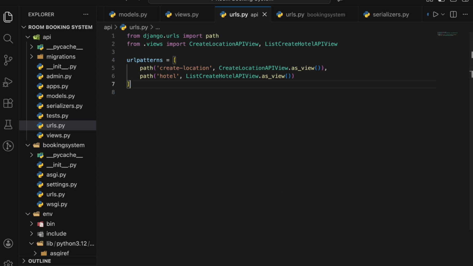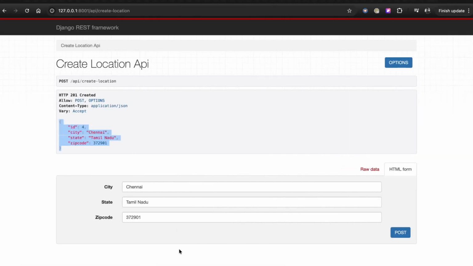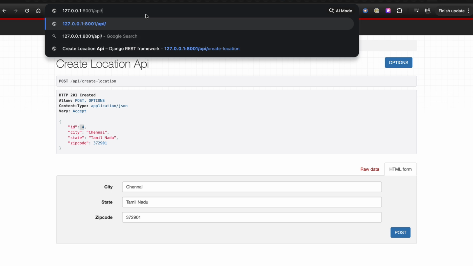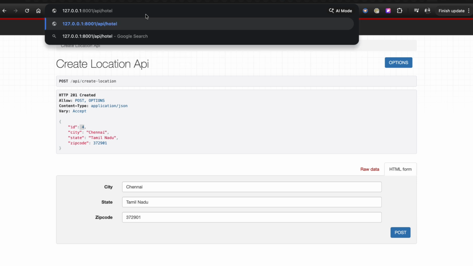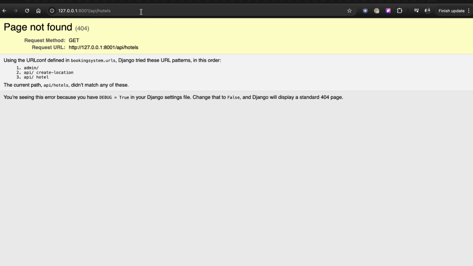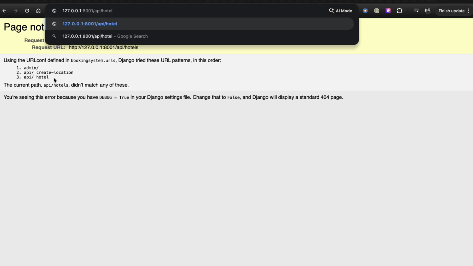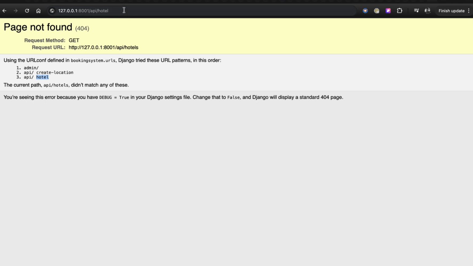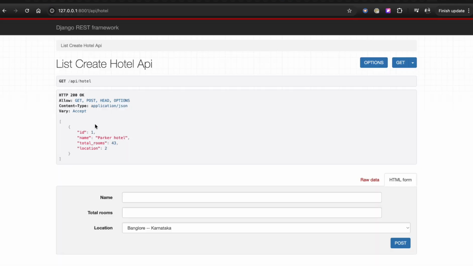I can show you. So let's open the browser, and I'm going to use this location ID, that is 4 in our hotel. So I'm going to create a hotel first. So let's go to this URL hotels. Sorry, it is saying we can go to this hotel, not hotels. Once you reach there, I have not done anything, but you can see a list here. You can see a hotel here, Parker Hotel, location 2, total number of rooms 43, and you can also see a form here.